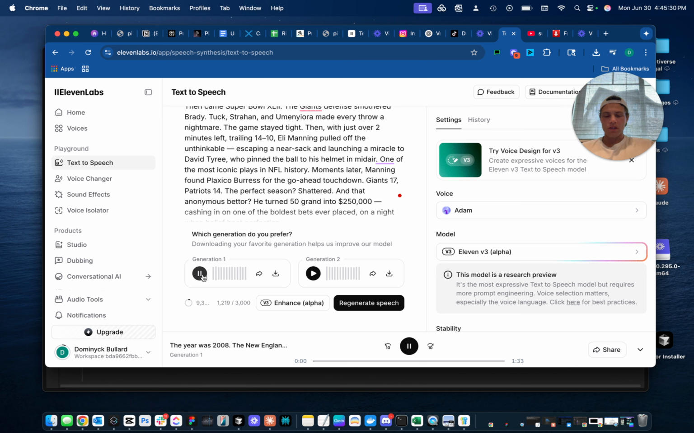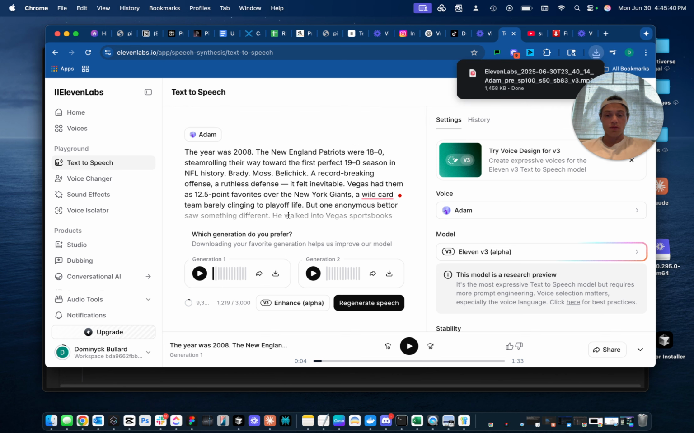We already have the speech. The year was 2008. The New England Patriots were 18. Which is perfect. So at this point, we're just going to download this, and now we have our audio. 11 Labs is also free up to 3,000 credits, and as you can see here, I am far away from even getting through this for the month, which is awesome. So you can create these totally for free.